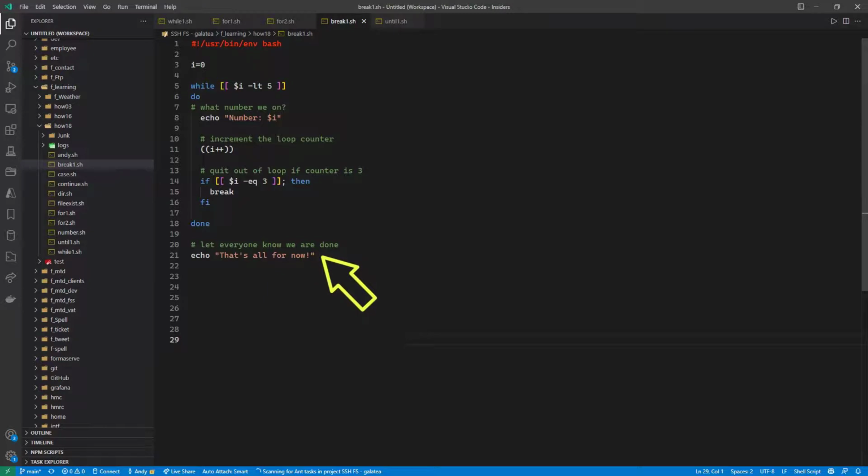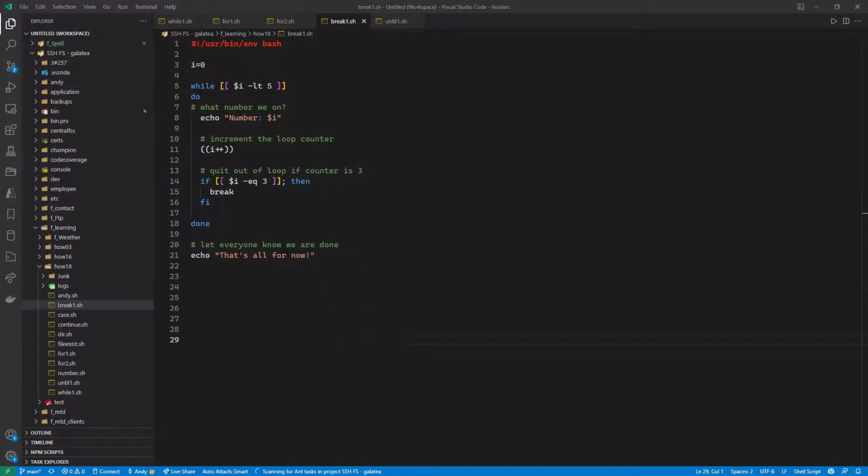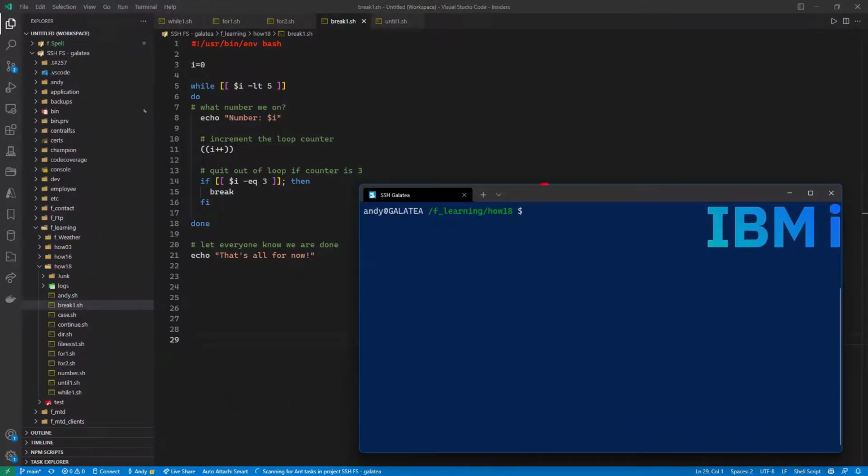Over to my bash session to test it all out. Let me run break1.sh and check the output. Here we can see it echoed 0, 1 and 2. And then when the counter hits 3, it executes the break statement and exits out of the loop. And it then runs the lines after the done, which is "that's all for now". To recap, the break stops the loop from performing and runs the command straight after.